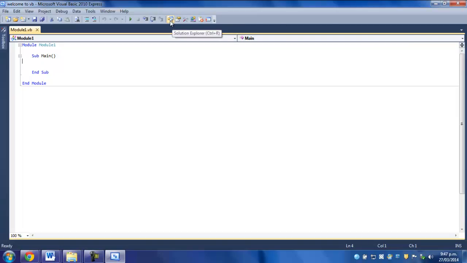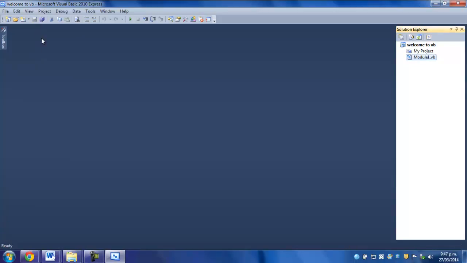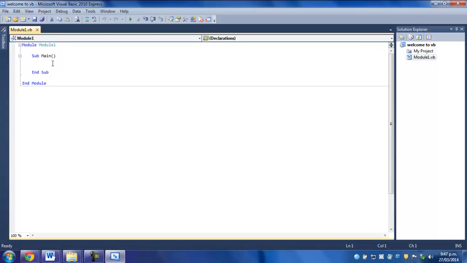So if I just go and click on some of these things, we've got the Solution Explorer, which will bring up our module and our VB, and if I double click that, it will present me with this code once again. So if I accidentally close my bit where I'm typing my code in, double click on this, and it will bring my code back up.